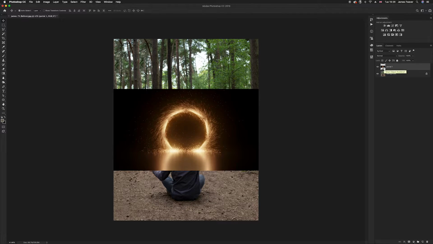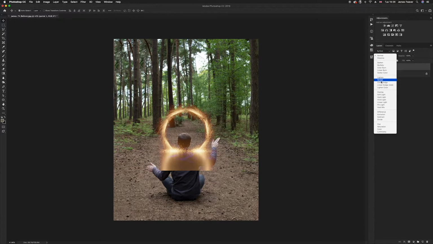What we want to do is go to the blending mode you can see here. At the moment it's on normal, and as you can see, it's predominantly black. But what we can do is change this to screen. As you can see, the black disappears, but the portal stays in place.